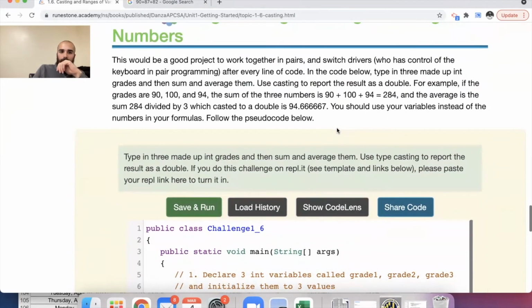For example, if the grades are 90, 100, and 94, the sum of the three integers is 90 plus 100 plus 94 equals 284. And the average is the sum 284 divided by 3, which casted to a double is, that's a pretty good grade, 94.6. If you had that in your report card at the end of the quarter, it would round up to a 95. You should use your variables instead of the numbers in your formula.